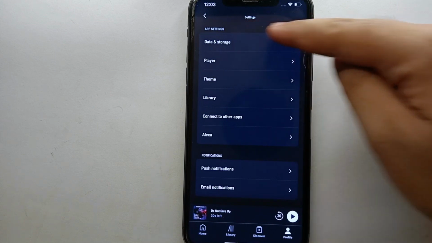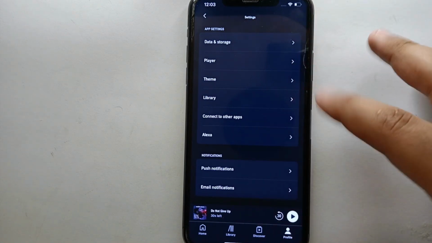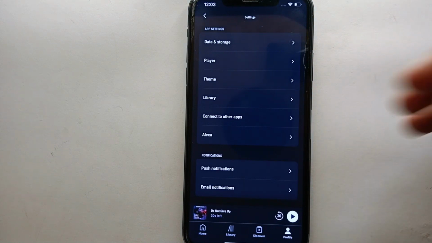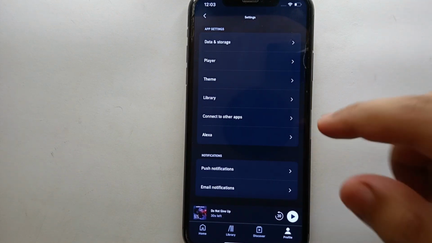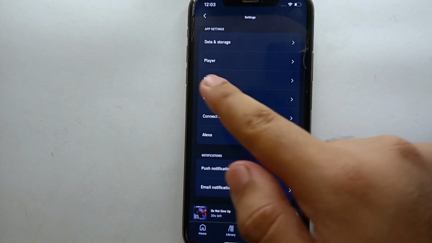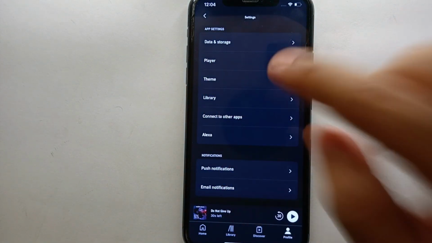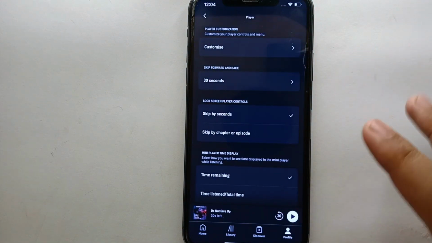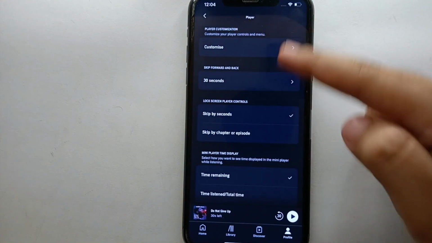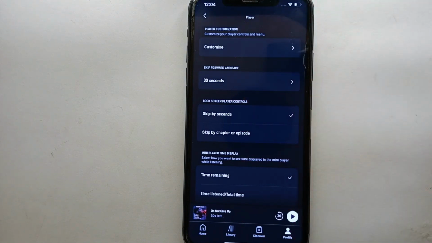First, you will read the title of settings, and there you will find some options. Every option here is different from each other and performs its own specific task in the app. So from all these options, what you have to do is simply go for the second option, which says player. As you can see, this is the second option. Just simply tap onto that option, and then we will get into it. Once you come here, first you will read the title of player, and then again you will find a bunch of options. Every option here is different from each other.